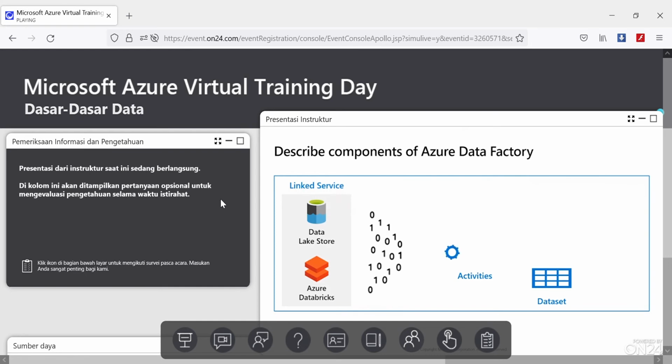A pipeline is a logical grouping of activities that together perform a task. And so the activities in the pipeline define actions to perform on your data. For example, you might use the copy activity to copy data from a source dataset to a destination dataset. You could also include activities that transform the data as it is being transferred, or you might combine the data from multiple sources together.